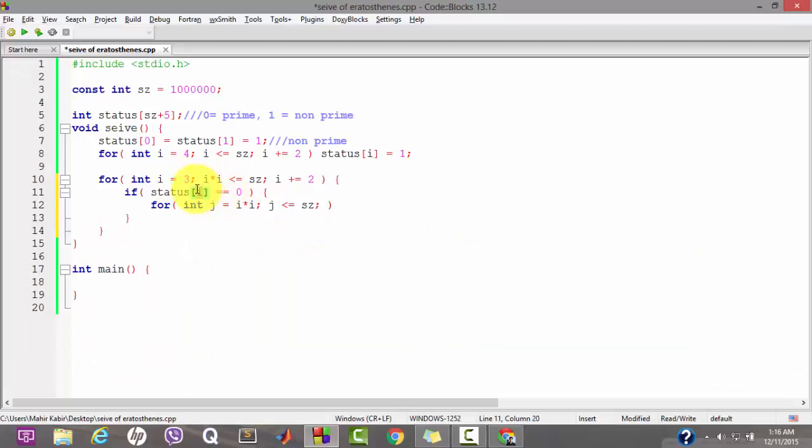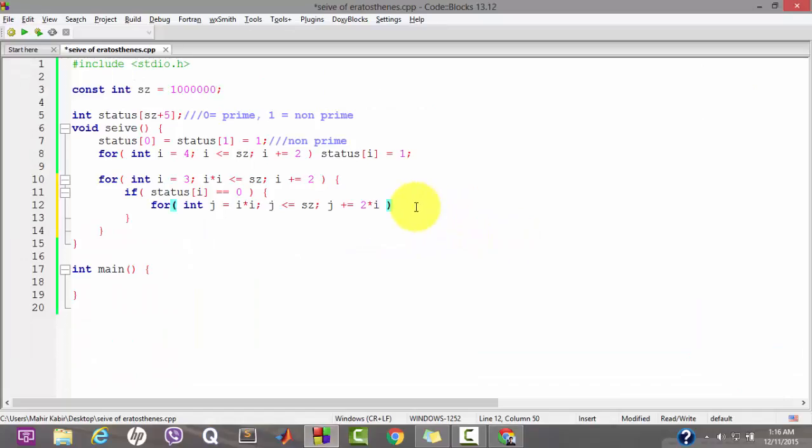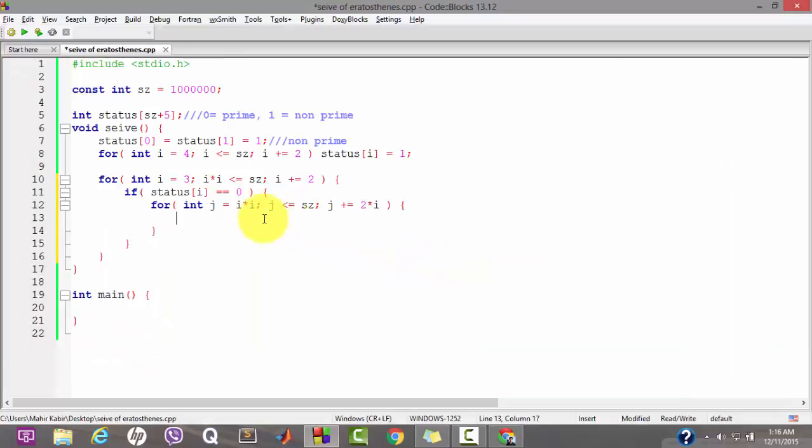Here the taken prime number is actually I, since status of I is equal to 0. So we will increment the value of j by 2 into I, that is 2 into taken prime number. So it will be 2 into I. So third part is done, we are increasing by 2 of that taken prime number. Now the last part is we will mark the products as non-prime. So we will mark the products, that is the j's, as non-prime. I mean they won't be prime numbers anymore.